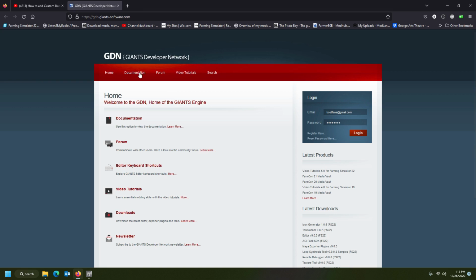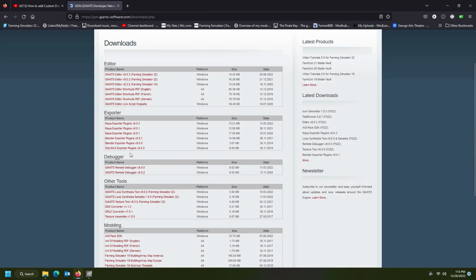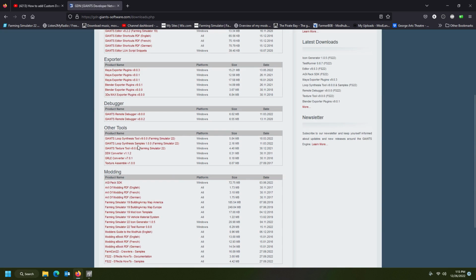giants-software.com. So just click on that link. It will take you to the website. If you don't have a profile, just make yourself one and log in and go to downloads, and then you'll find it under tools, I think. Yeah, GRLE converter 701 is the latest one. So grab that one and you will be happy chappy.